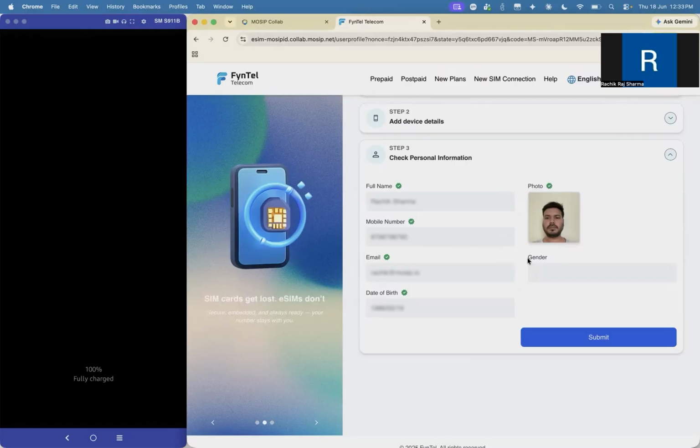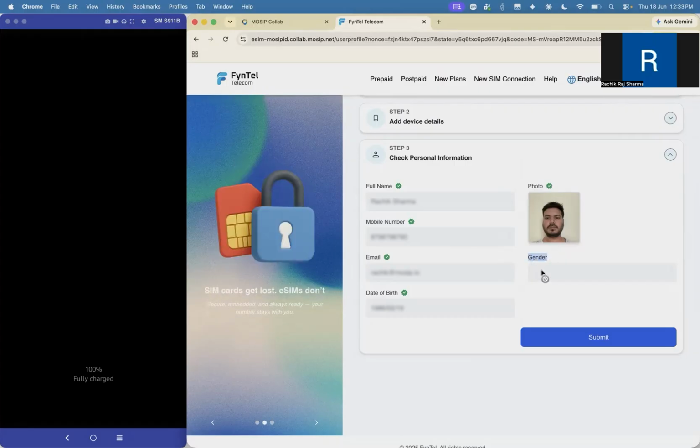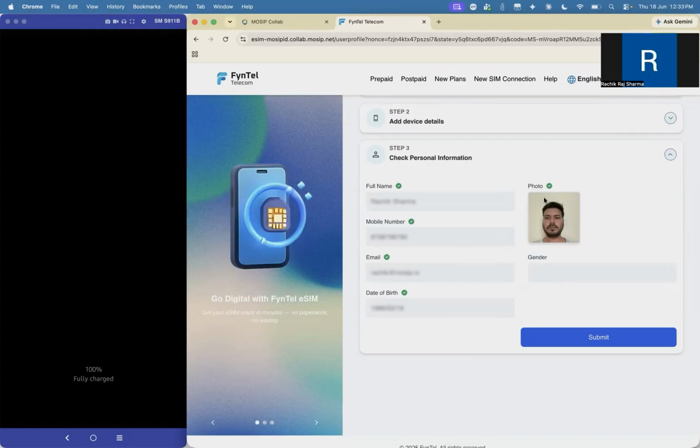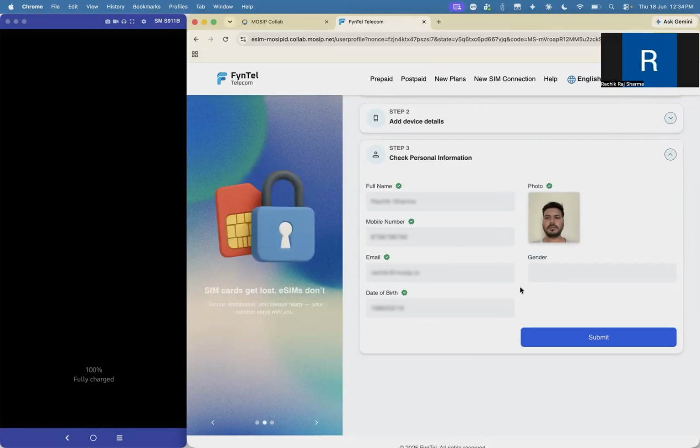So as a user, I chose not to share my gender. So you see, the relying party does not have the details of what my gender is. The field is still blank. But whatever other fields the user decided to share with the relying party, those all are displayed here. So that's how privacy is working here. User data privacy comes into play here.